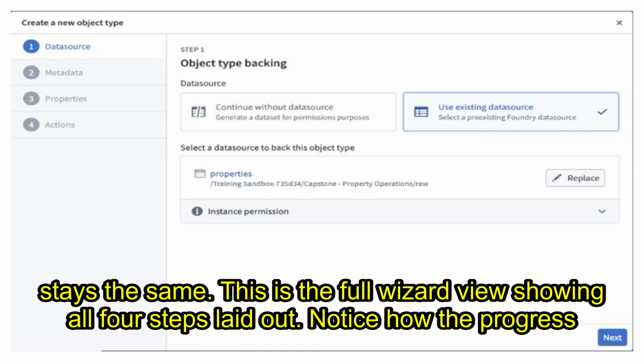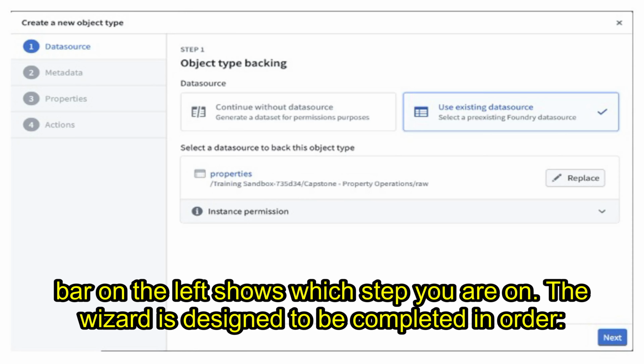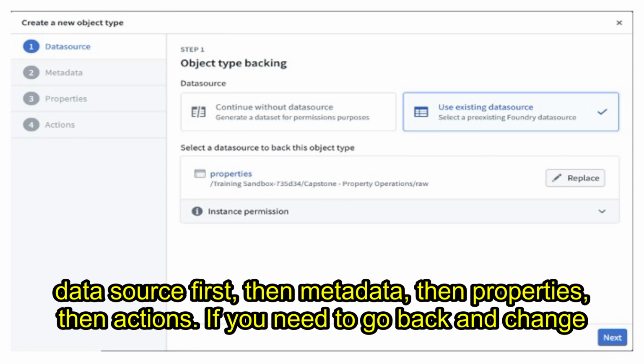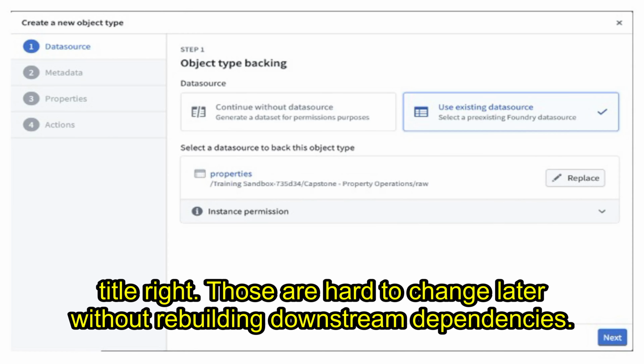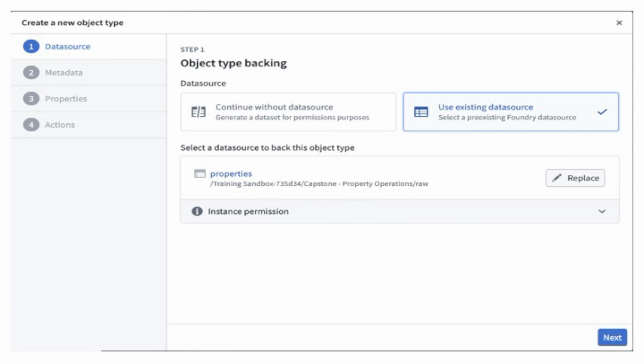This is the full wizard view showing all 4 steps laid out. Notice how the progress bar on the left shows which step you're on. The wizard is designed to be completed in order. Data source first, then metadata, then properties, then actions. If you need to go back and change something, you can click any completed step. The important thing is to get the primary key and the title right. Those are hard to change later without rebuilding downstream dependencies.